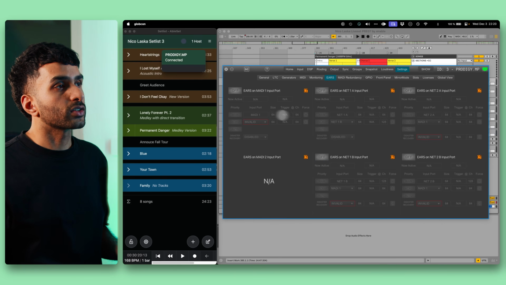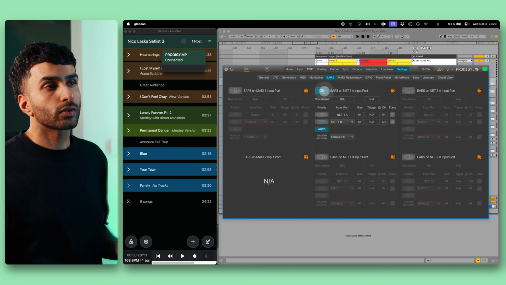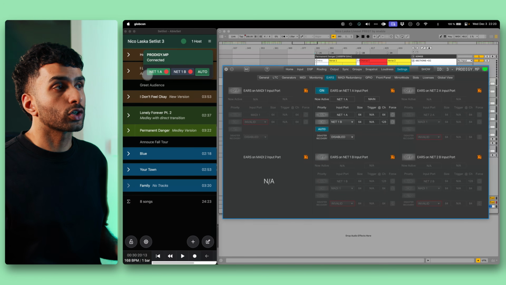As you can see, my Prodigy is already connected, and once I set up an ears redundancy, AbleSet will recognize this right away and show me the available sources.